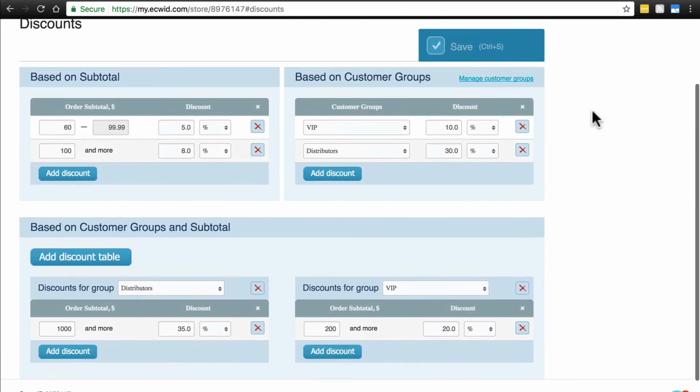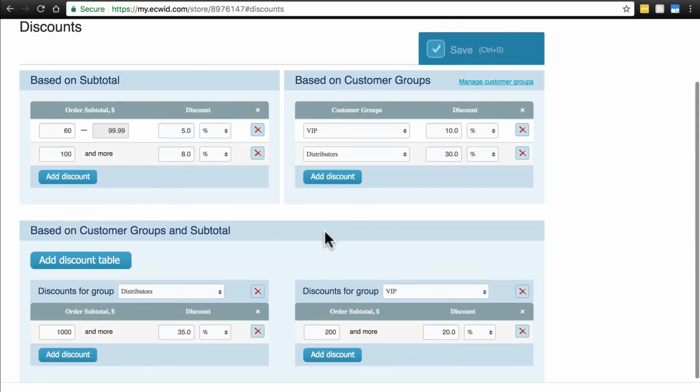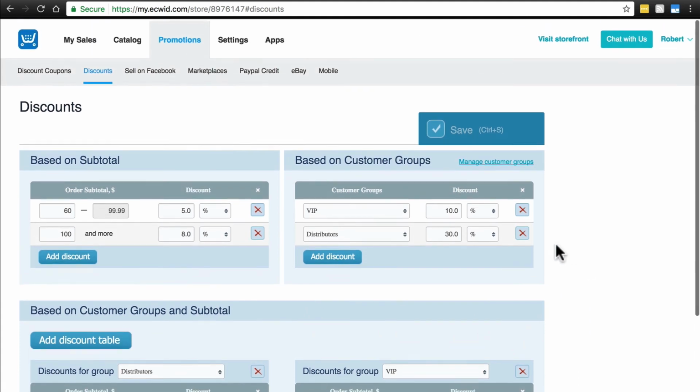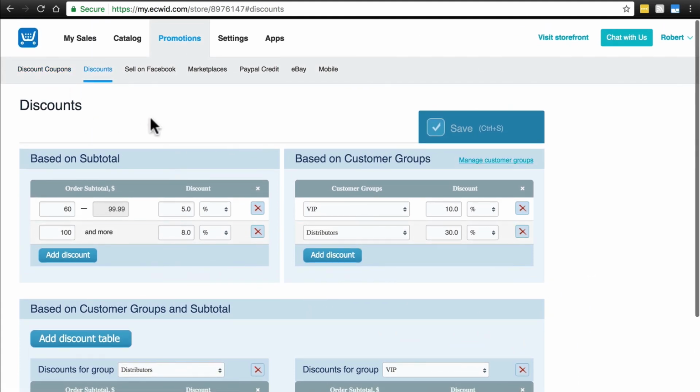And just to recap, the difference here between what we were doing earlier is these discounts will apply automatically to the customer based on their group, their subtotal, or whatever the situation is. Whereas with the discount coupons, it's a code that the customer has to type in upon checkout in order for that discount to apply. So these are the ways you can provide additional incentives for customers to make purchases and to spend more when they might otherwise not have done so.